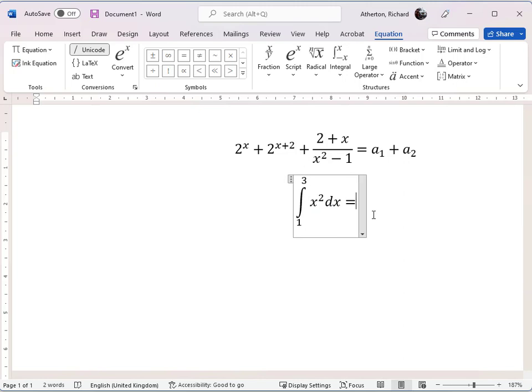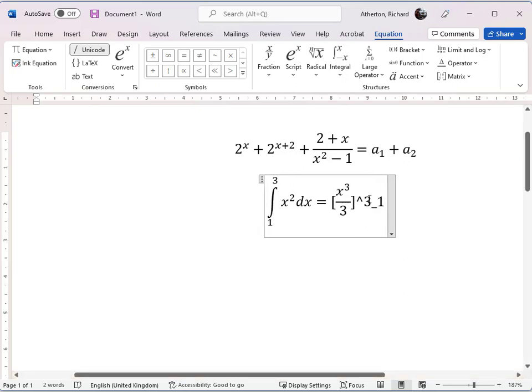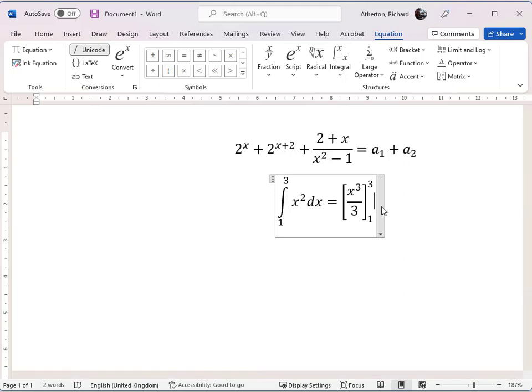And I can, let's integrate it. Open square brackets, x cubed over 3, close square brackets. Now watch this, I'm going to say from 3 to 1, so that's a power 3, or a subscript of 1 and a superscript of 3. Press space, does it absolutely beautifully.